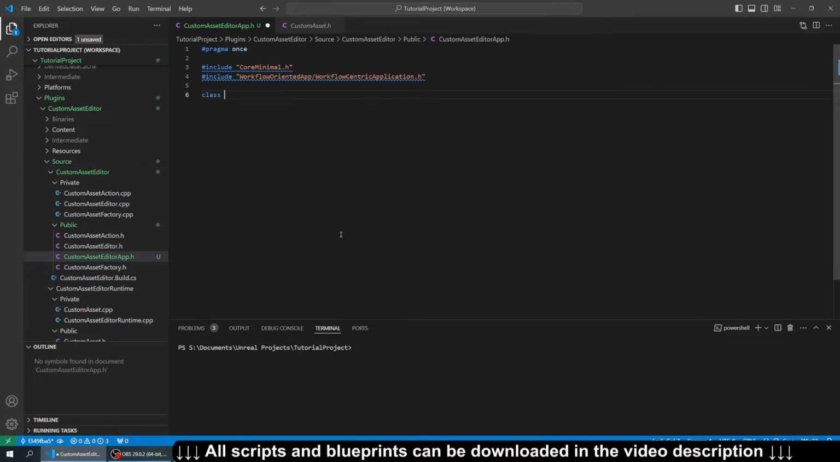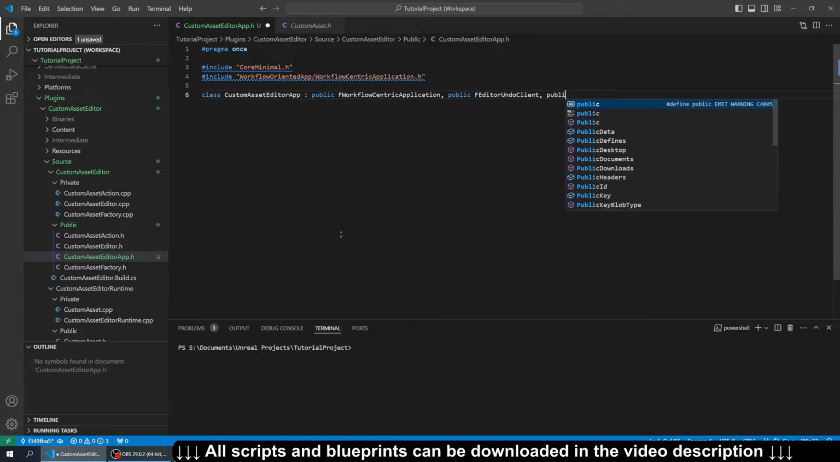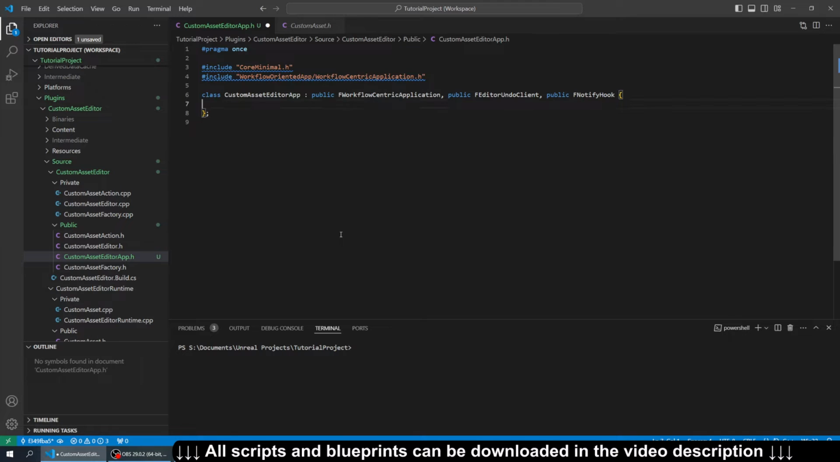And then we're going to make a class. This one's not a UObject. So called custom asset editor app. And it's going to extend FWorkflowCentricApplication. And we'll extend a few other things just to get undo redo support. And if we ever want to be notified of changes, we can extend FNotifyHook as well. So FEditorUndoClient, and FNotifyHook. And we won't go into those now, but maybe a future tutorial we can talk about those.